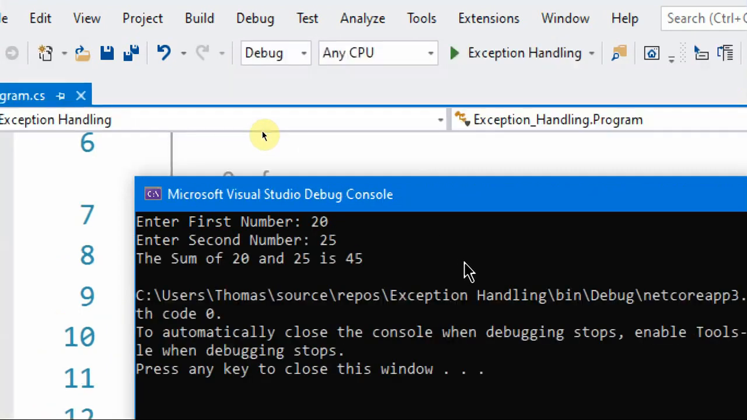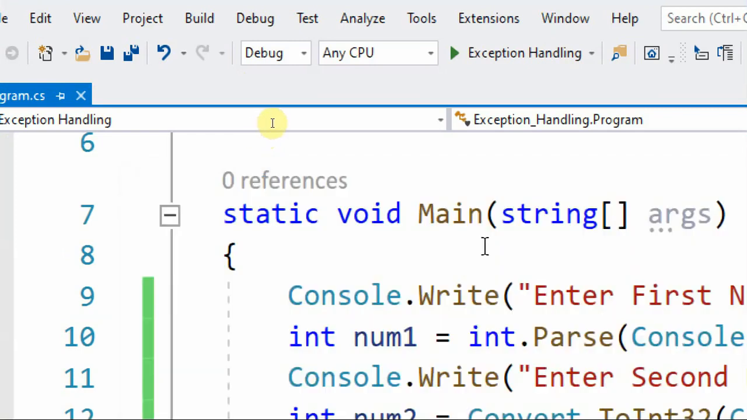What is the output I'm expecting? The sum of 20 and 25 is 45. This is the regular way. So you give any number as the first number and second number, and I get the output. Simple. That's it. Now imagine from a layperson's view.